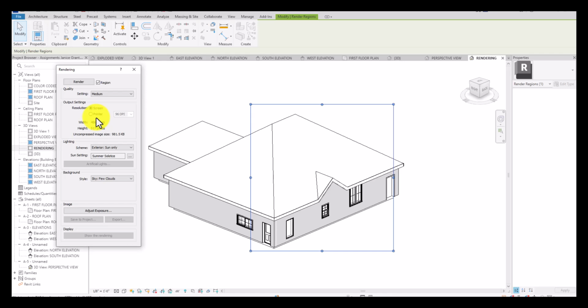You'll need to change the settings so that it can print a better quality. So I'm going to keep it as screen, keep it basic. And then you have all these different color lighting schemes, like sun only, sun and artificial. Hey, we're outside. This is not an interior view. We don't have any artificial lights. So if you see, this is based on exterior and interior. So we're just going to do sun only for now.